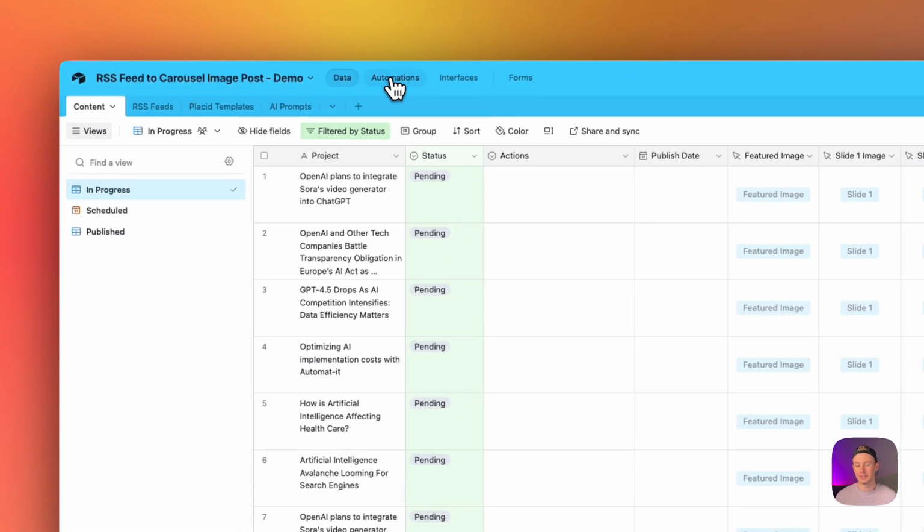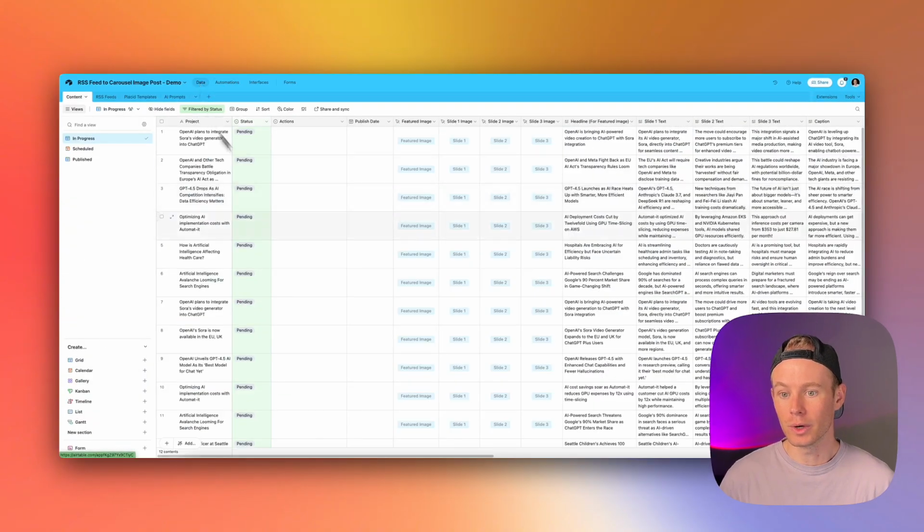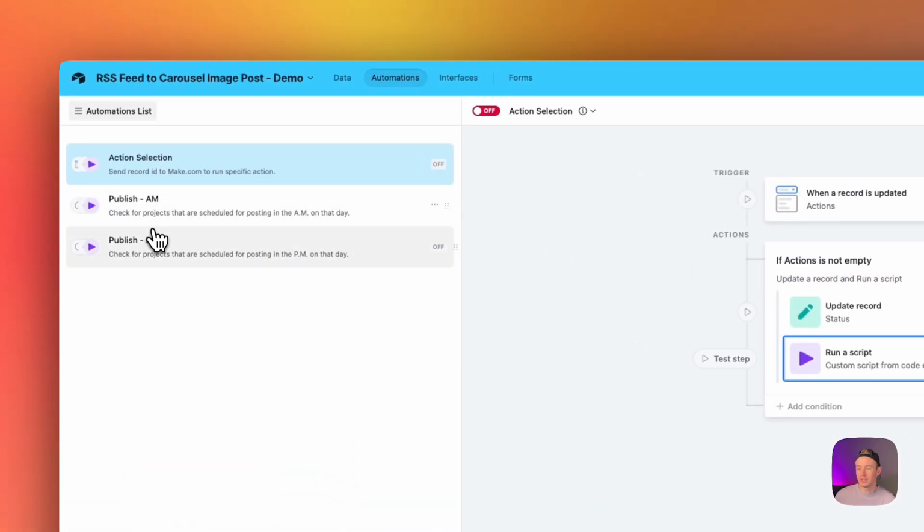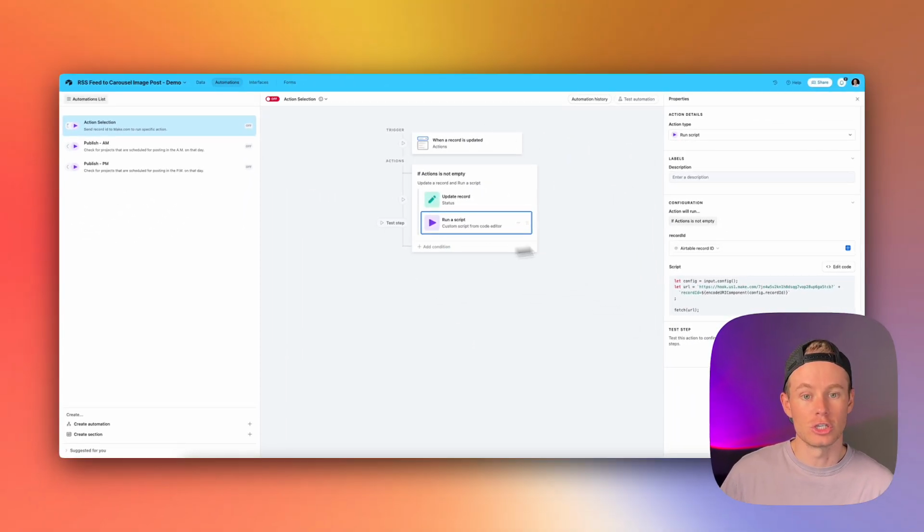So in our automations tab right here, this is data where you're gonna see all of your tables. Automations tab, this is where you have all of your additional automations. So I copied this from the test table when I was actually building this out from scratch the very first time, but I'll still walk you guys through setting it up, of course. Don't pay attention to these two right here for publishing. Let's just pay attention to this action selection right here. You're gonna see this just completely blank and you're gonna want to create an automation or add an automation.